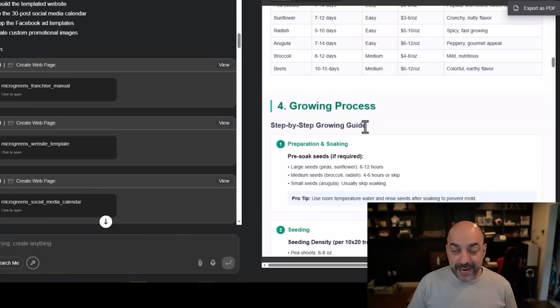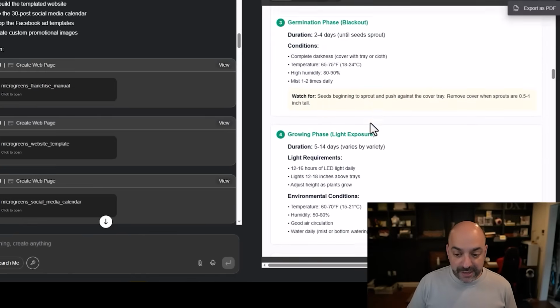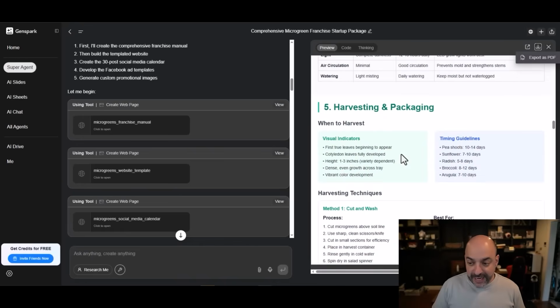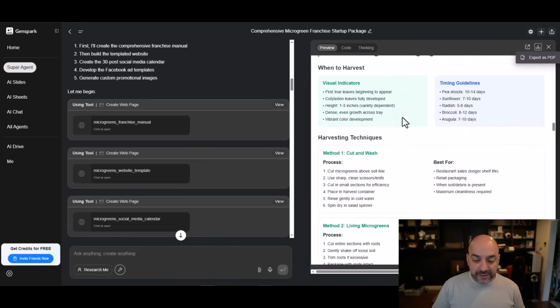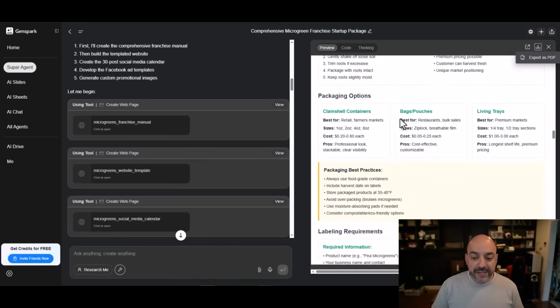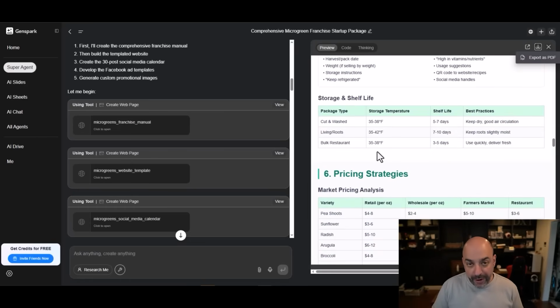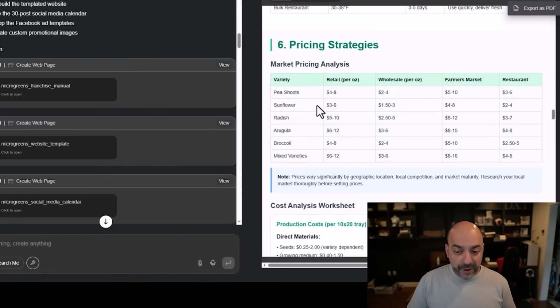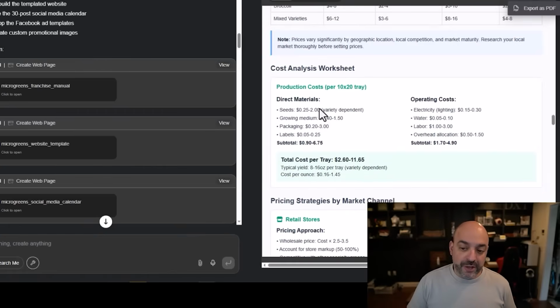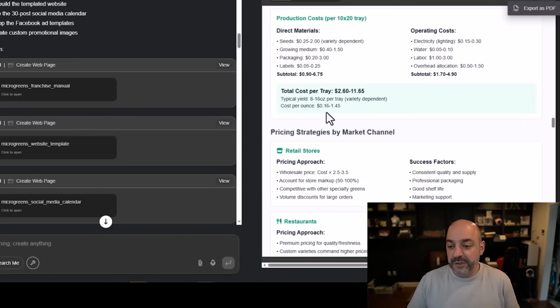You saw the prompt, right? Know that I did not give it anything else. This is again what an autonomous agent is. Look at this thing. Monitoring, timing guidelines, harvesting and packaging, cut and wash, living microgreens, what packing options you have, label requirements, pricing strategies, the different pricing strategies for the different microgreens that are out there. And I know nothing honestly of microgreens, that could be a lie, but I do like to grow them, but I would not know what to do as far as selling them.